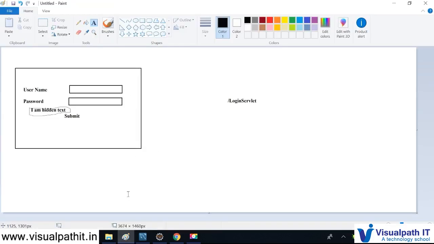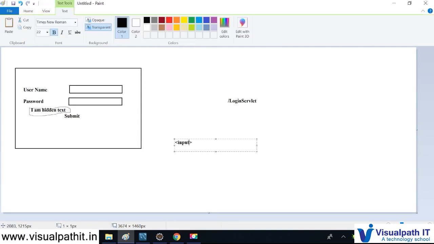The typical syntax for the hidden field looks like input type equal to text, and the name is equal to uname. Likewise, we define it for username and password. In the same way, I'll give the input type as hidden instead of text. If I give this as hidden, it means it will not be visible to the user, and this is a hidden field.